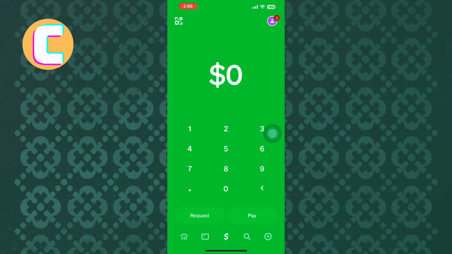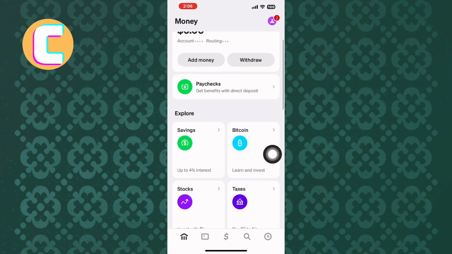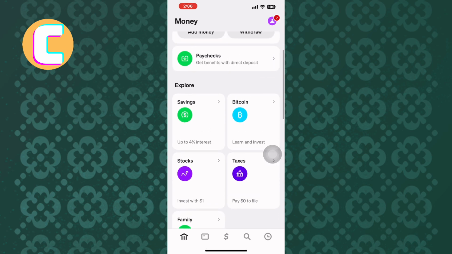Now, open the Cash App mobile application. From the home page, tap the bank icon located at the bottom left corner of the screen. This will take you to the Money section of Cash App. Scroll down and navigate to the Explore section. Under this section, tap on the option labeled Bitcoin.